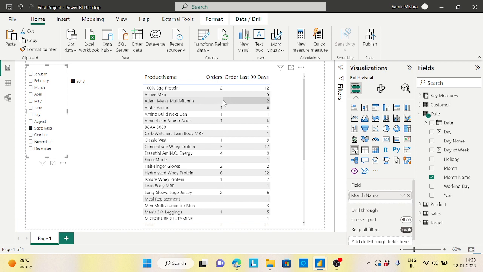Now, if you see a couple of blanks for this, that is fine, because for the current month, September, there is no order, but the order could be in August or July. Just observe this. Adam means multivitamin, right? So if you select August, automatically it comes up 2. So that order happened in August. But since our slicer is on September, for the current month there is no order, but for the last 90 days there is, 2 days. Okay, that's fine.